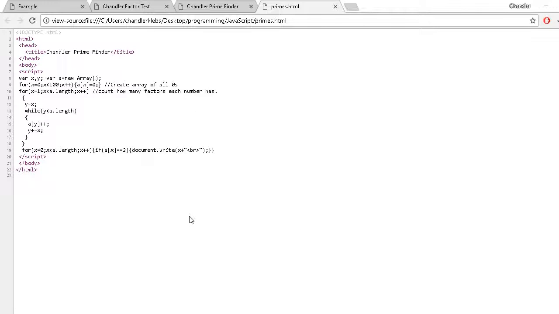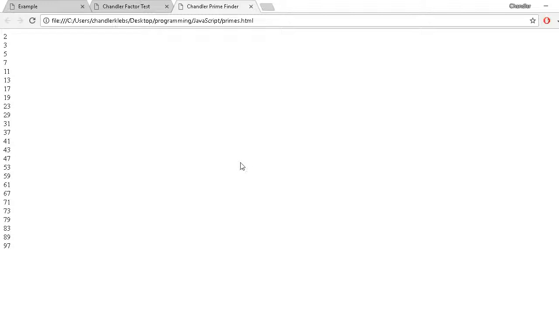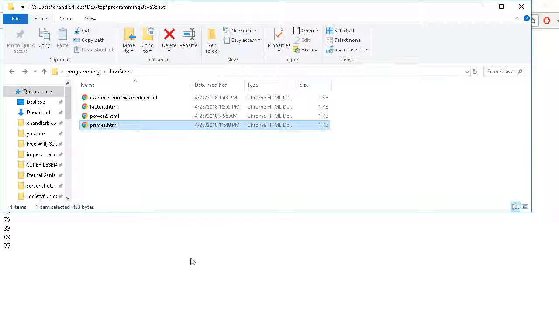When you look at the source code, that is because of the fact that there's an if statement here. If the x element of the A array equals 2, then it writes it. So basically, it will only display the numbers that have exactly 2 factors, but all the rest of the code before that is identical. So there's the prime finder, and a prime finder is, that's a task for many people, really, because prime numbers are not that hard to find once you understand the math behind what makes a number prime or not.